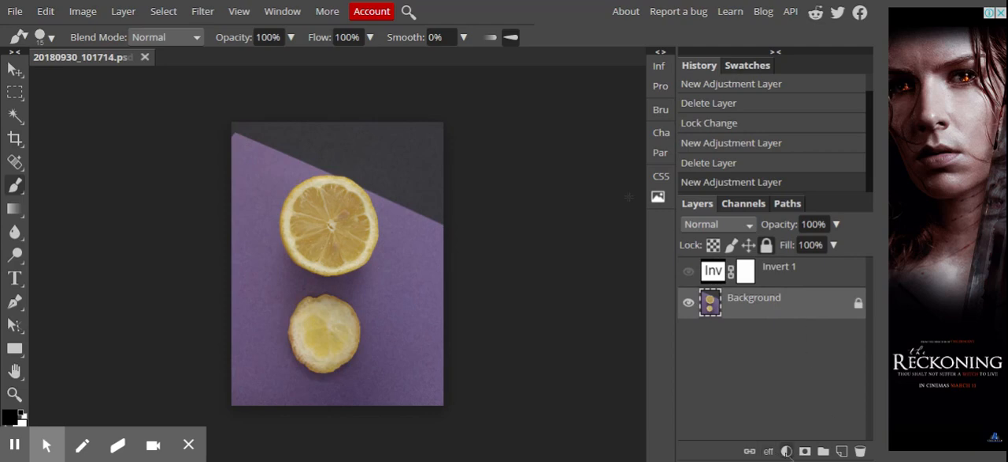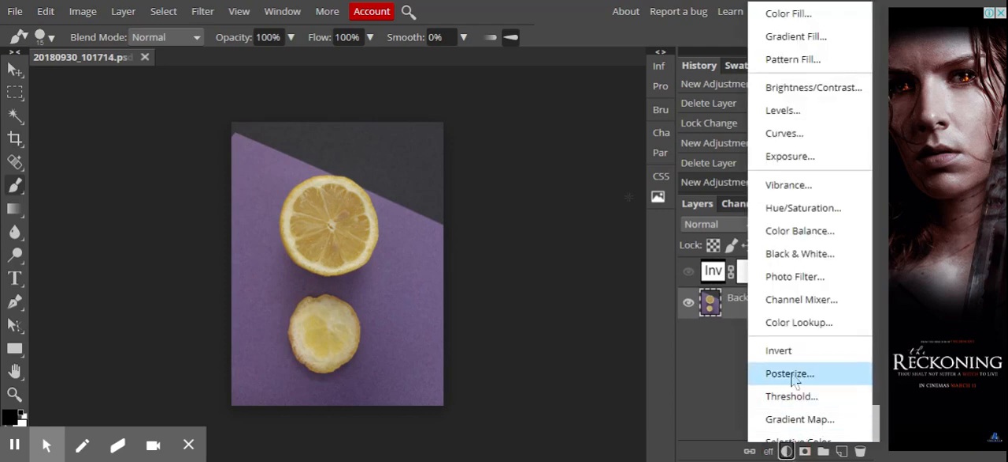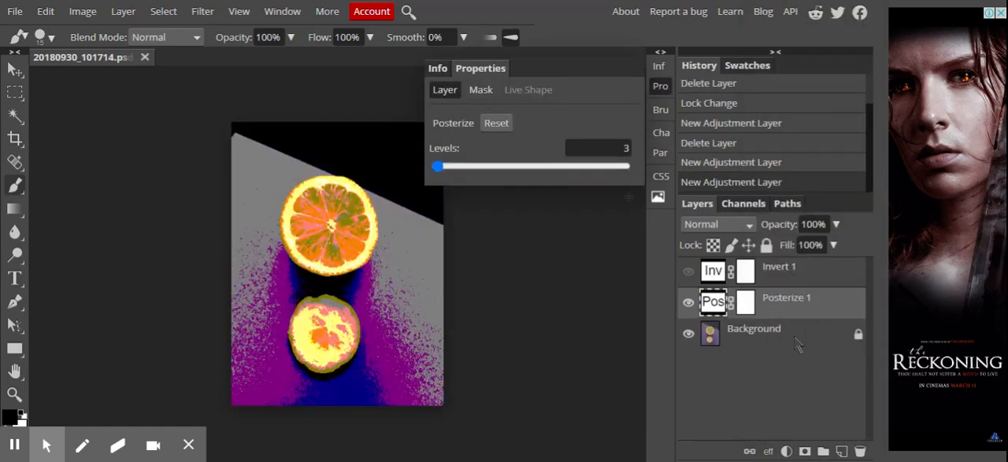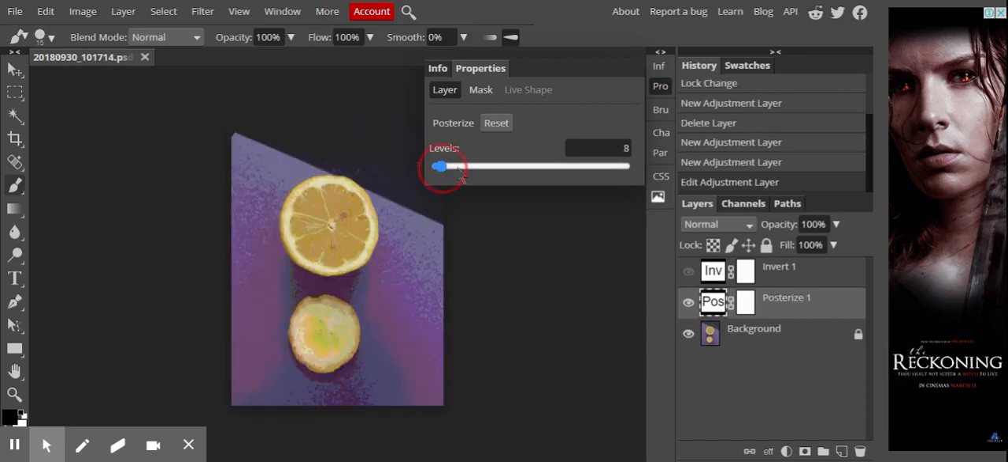So I can go back down to my layer adjustments, and I want to posterize. Here you see I have properties that I can play with further. So how many levels will this posterize into? It's set here at 3. If I move it up or down, it will change essentially how many levels of color.